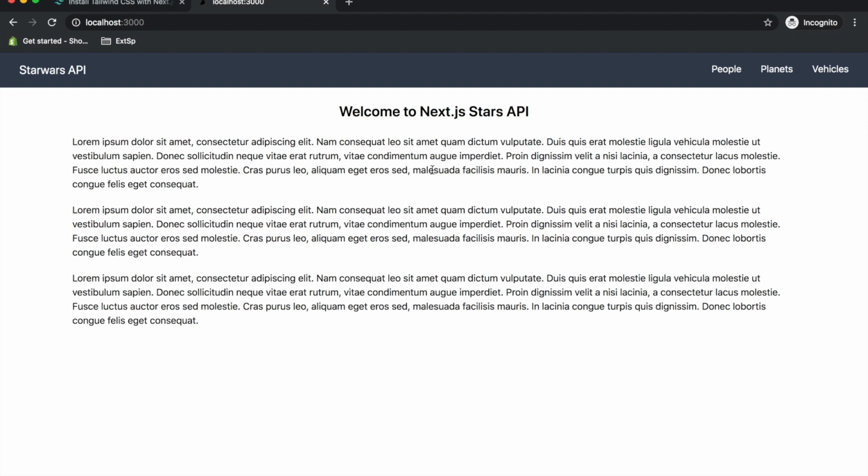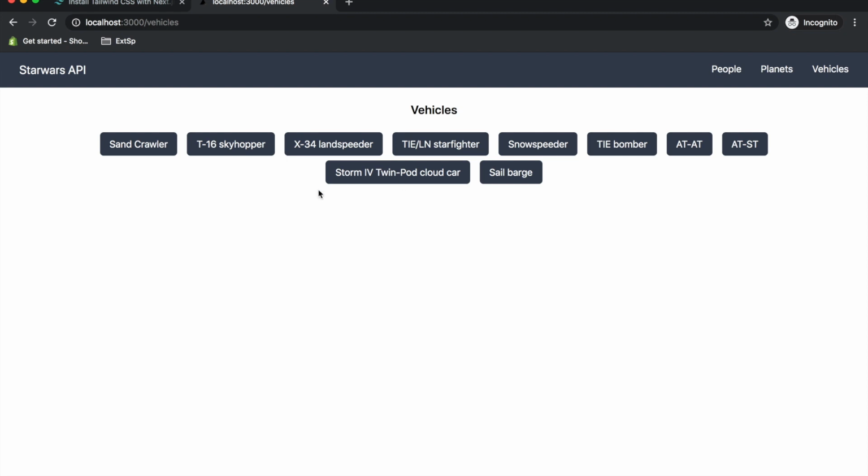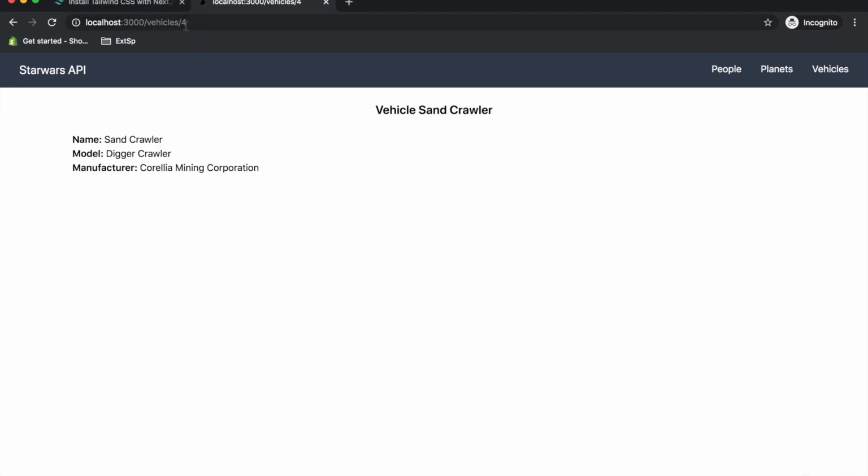As you can see, the homepage just has a simple welcome to Next.js Star Wars with some lorem ipsum text. We have 3 different pages here, and let's go to vehicles. In this page, we'll have a list of the different vehicles, and this data is coming from the Star Wars API. Let's say we click on Sandcrawler. If we click on there, we'll have a dynamic route with an ID here.